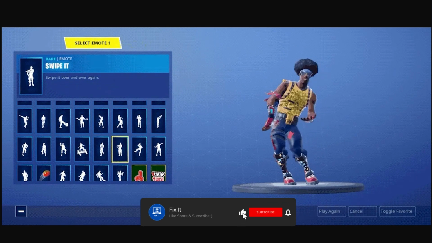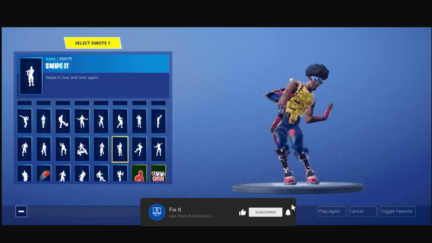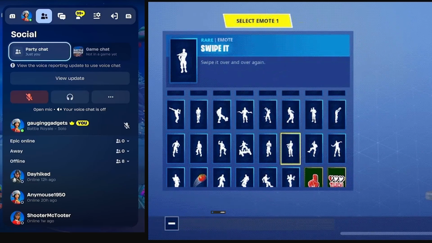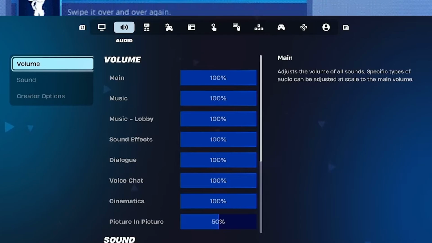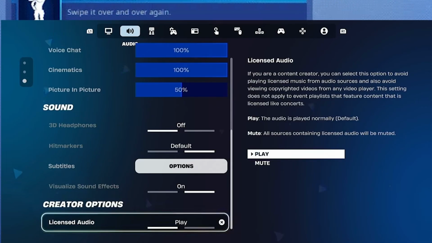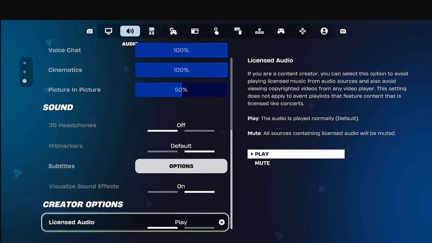So first, open Fortnite and then click on your avatar in the top right corner and select the gear icon to access the settings. Go to the audio settings and scroll down to the creator options section and find licensed audio. Change this setting to mute all.